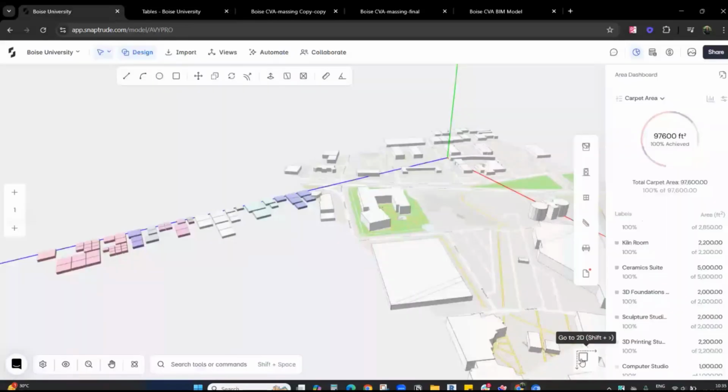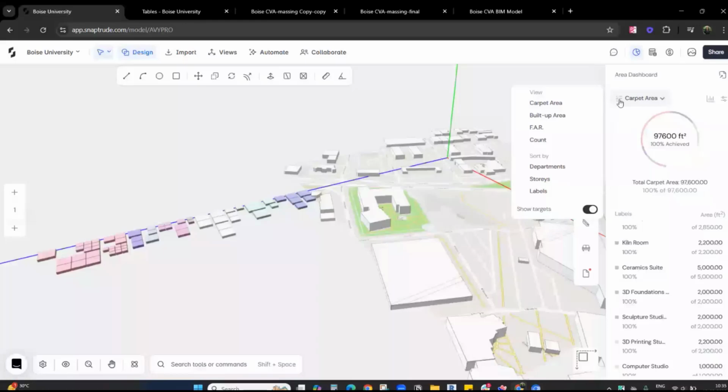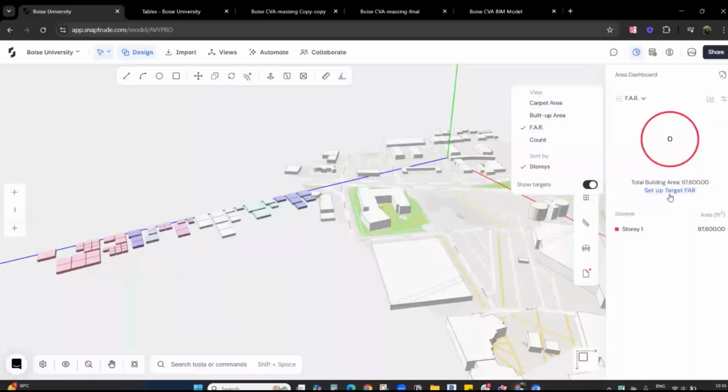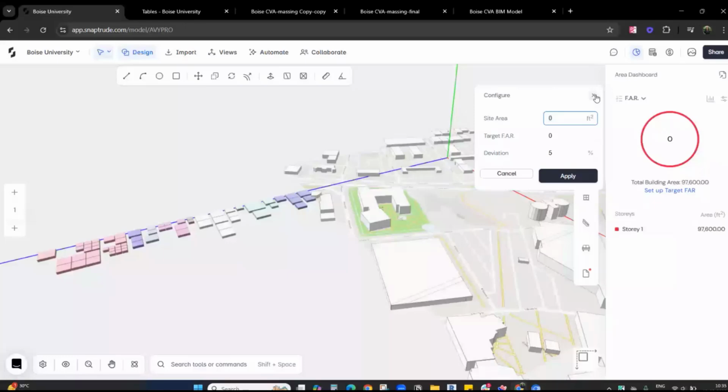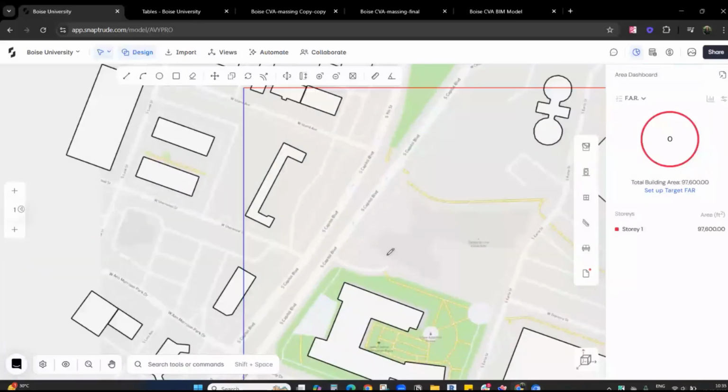To get started off, as we had seen earlier, we had a FAR of 1. So we can either directly enter a site area here to set up the target FAR, but I'm going to do something better and actually draw out our site here. So I'm just going to draw an outline of the site boundary.